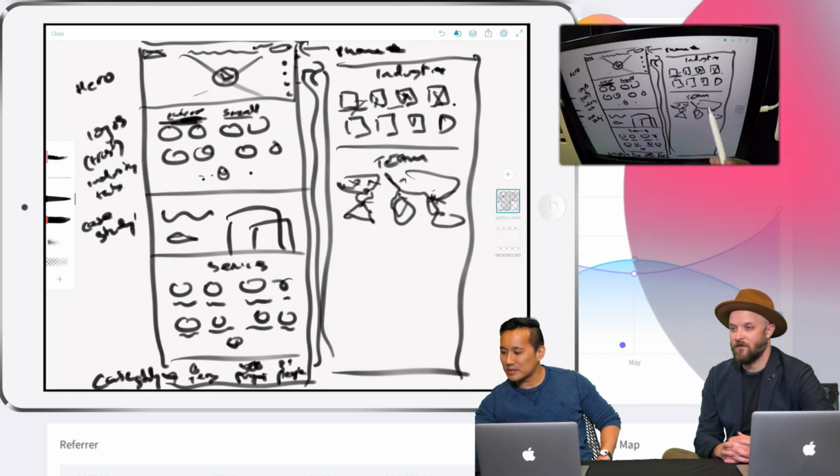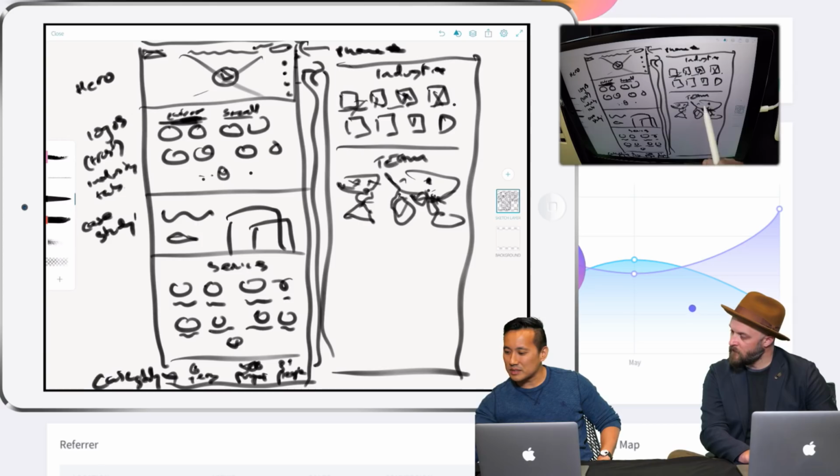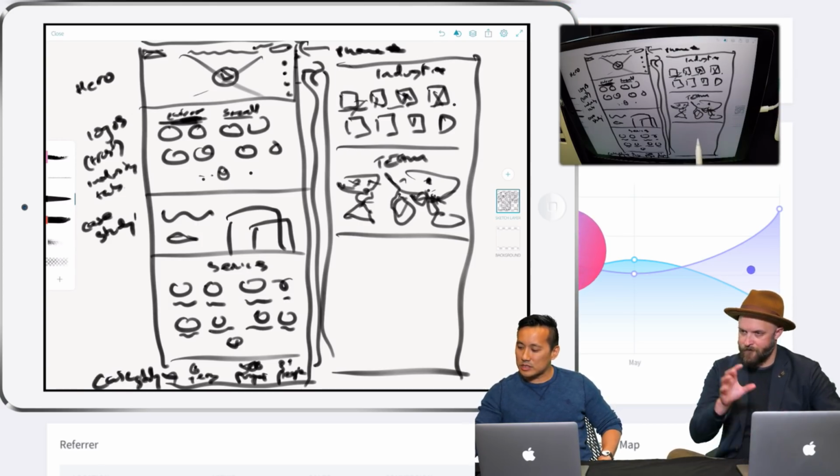We have some people here. And then you're going to wrap up with your contact form, making it easy for people to contact us.